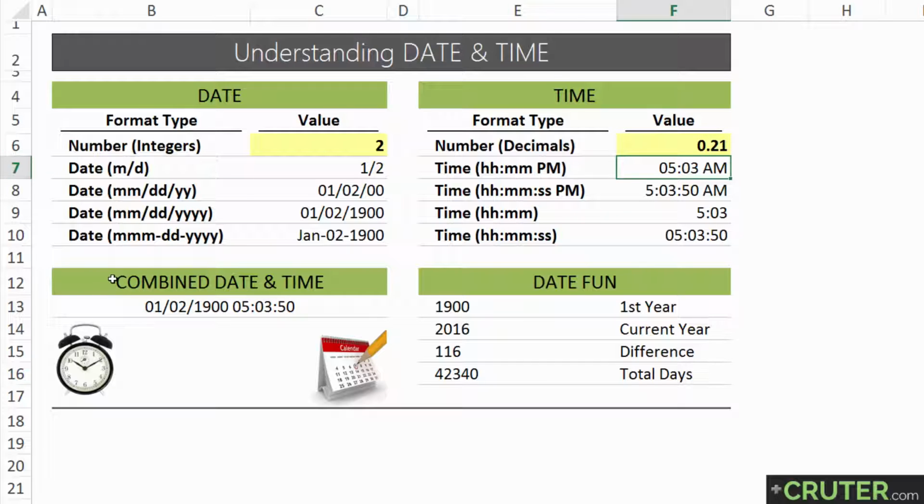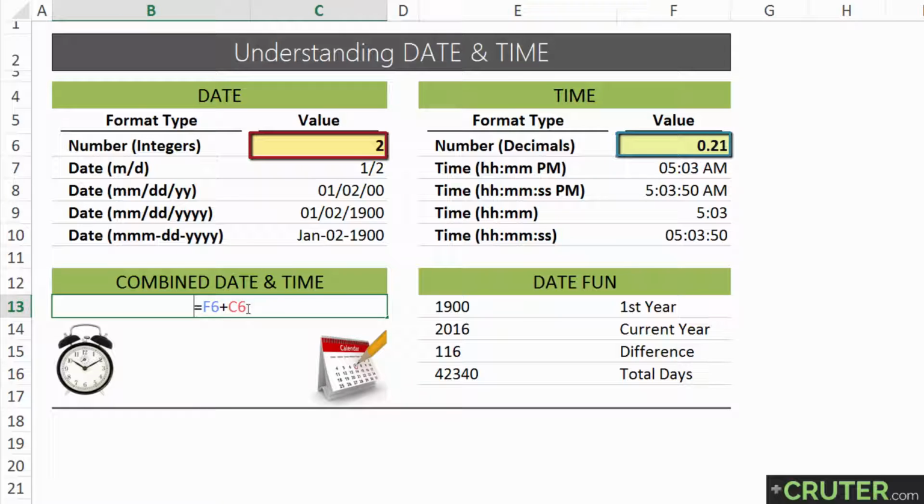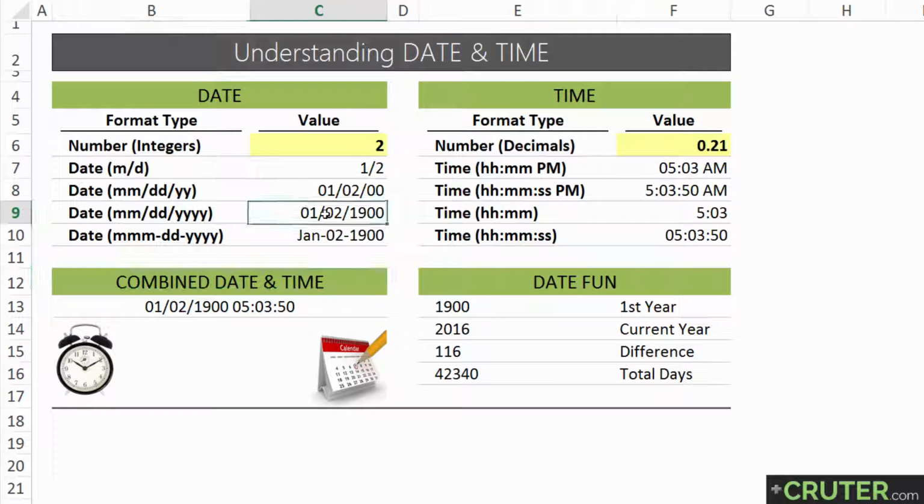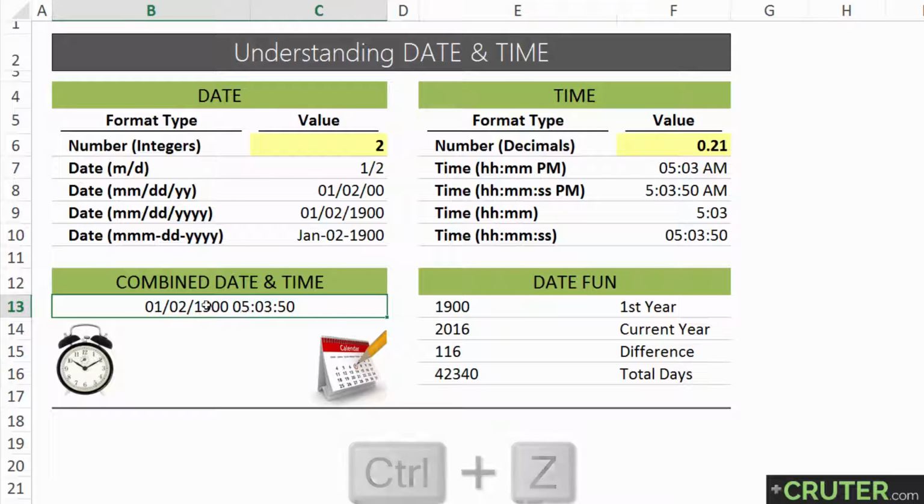The next thing we should take a look at is this combined date and time. All I'm doing here is referencing F6 plus C6, so the 0.211 plus 2, and Excel is pulling back this date, which you can see is here, and this time, which is right here. If we use the shortcut key Control Shift and tilde, this will put it into general formatting, and you can see it's 2.211. Let me undo this with Control Z to get back to that nice formatting, and it's displaying January 1st, 1900, 5:03 and 50 seconds in the morning.